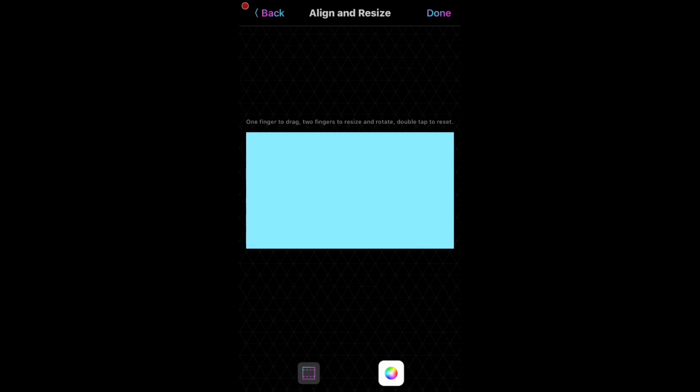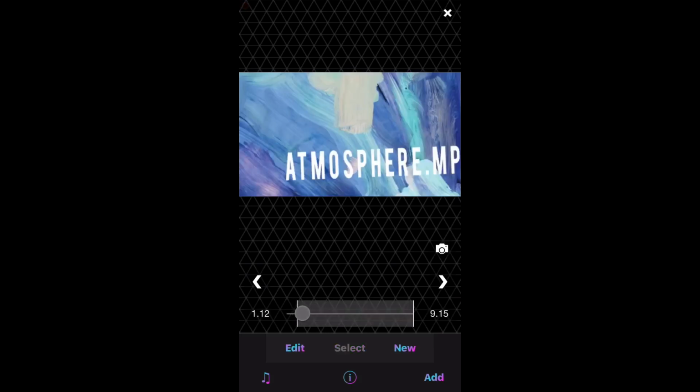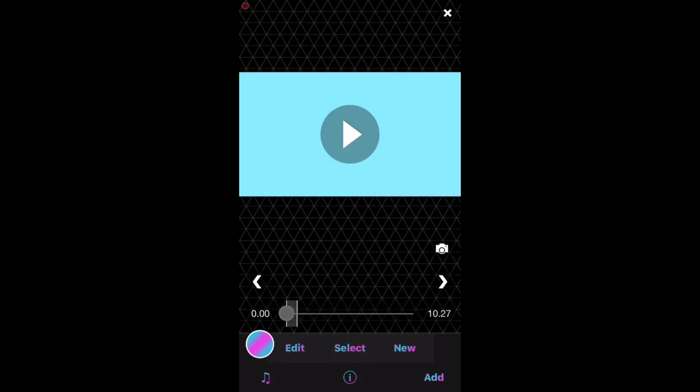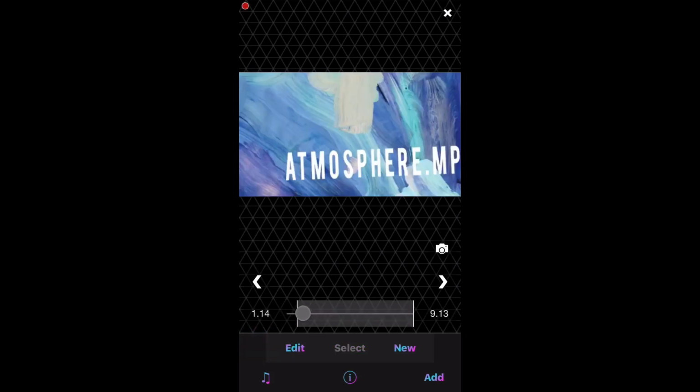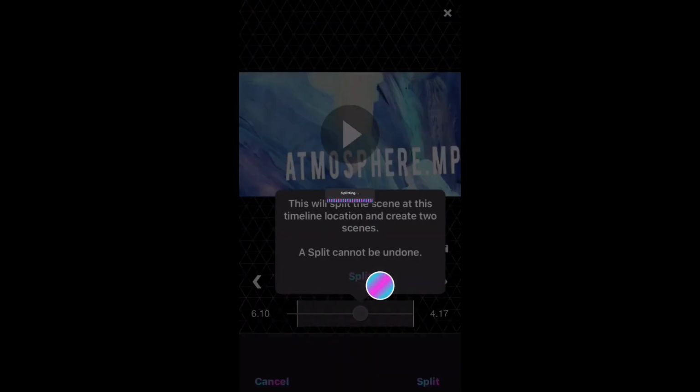If you want to start it with the text at the bat, you can do it, but I'd rather start it like this. Then here would be normal, and then I would put the text here. So I would cut it to where I would want the subscribe thing to be. Once that's done, I'm gonna cut it right here. Quick split and split it.